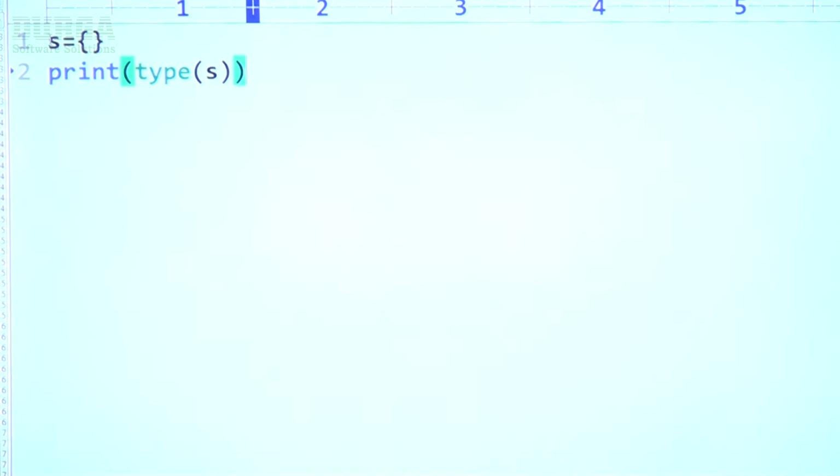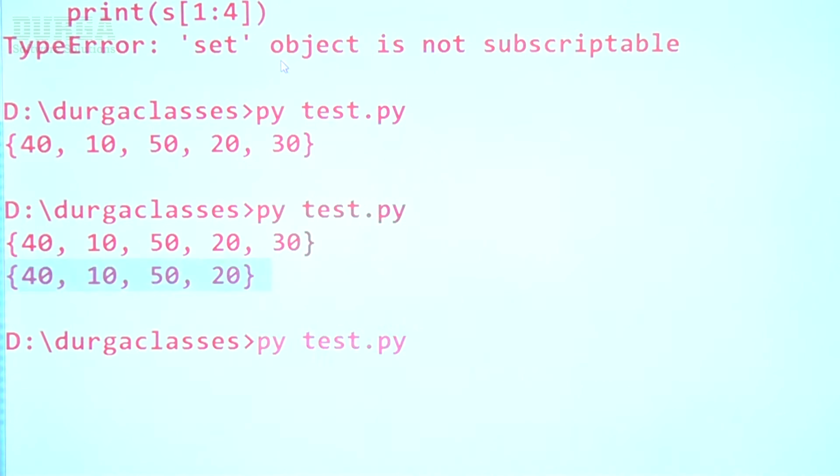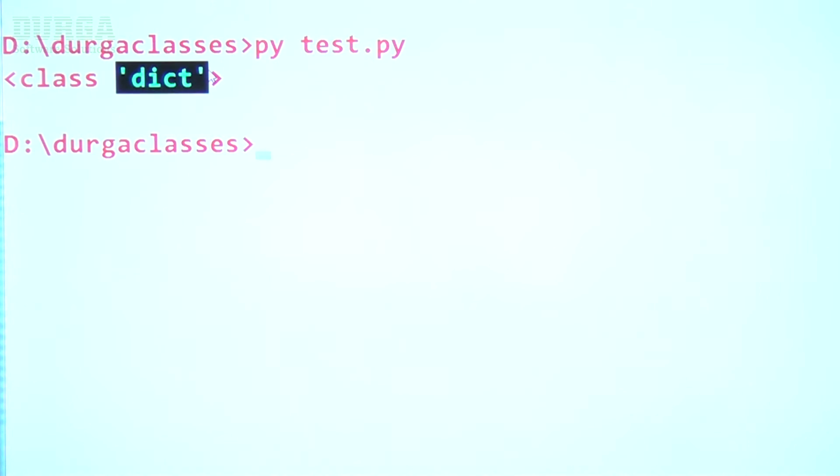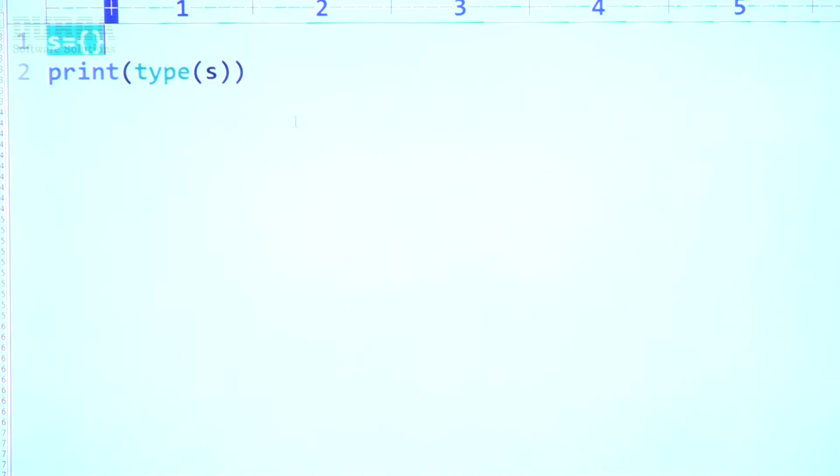Okay, c is equal to curly brace open and close. Print the type of c. What output are we going to get? Have you observed? This is the dict type, but not a set type. By default, it is the dict type, but not a set type.